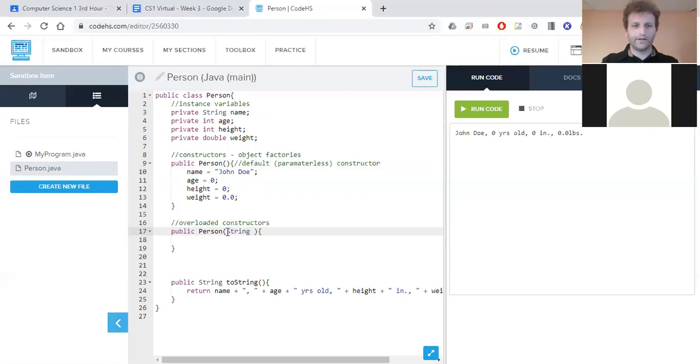So maybe String nm, short for name. This is kind of how I name my parameters. For age, I'll do ag. For height, I'll just do ht. And for weight, I'll do double wt. You can name your parameters here whatever you want, as long as they're not the exact same name as the instance variables. You can notice that I name them, and CodeHS names them, in a way that you can tell this corresponds to the name, this corresponds to the age, this corresponds to the height, this corresponds to the weight.